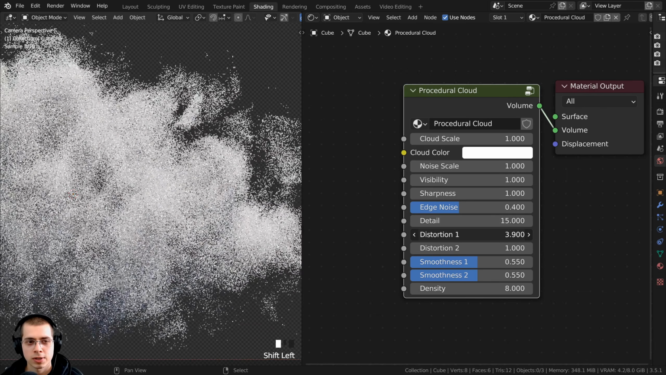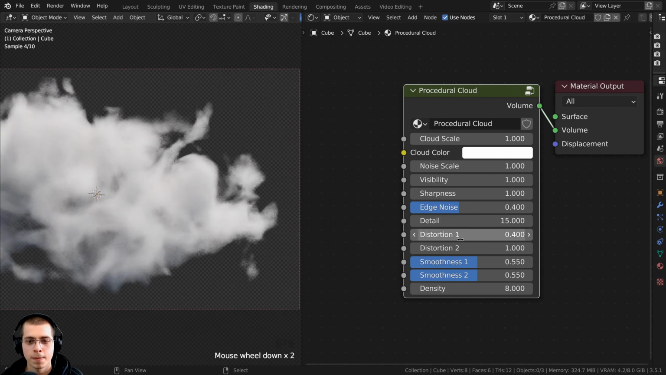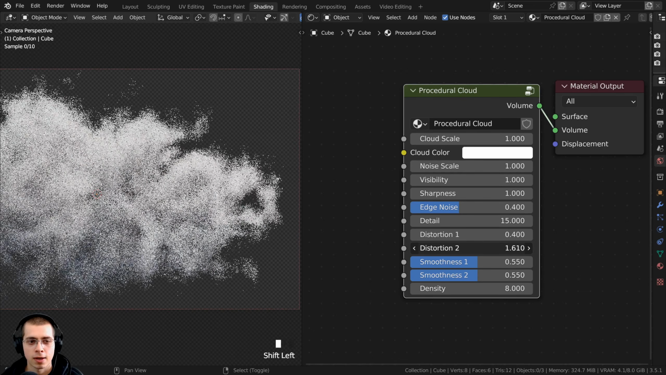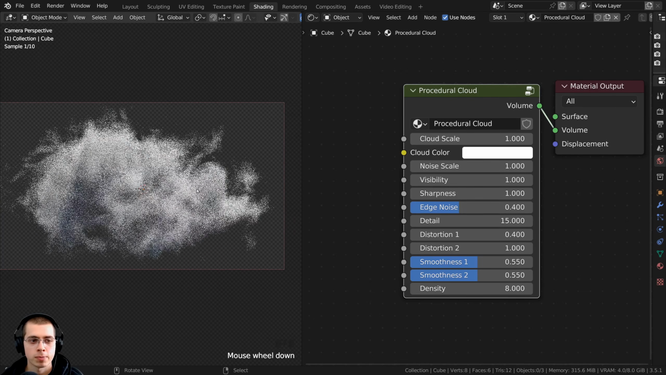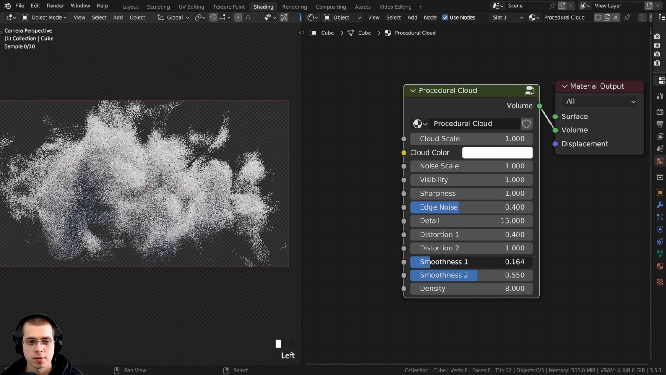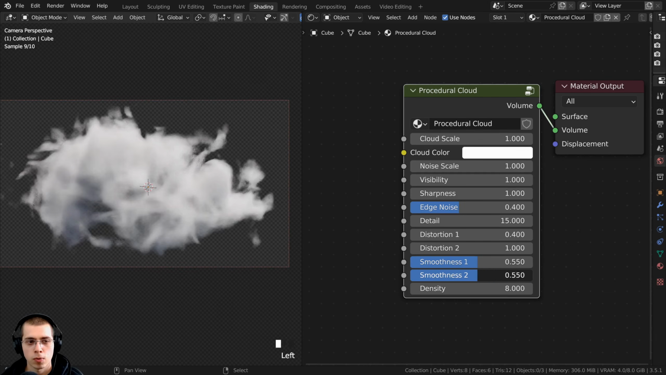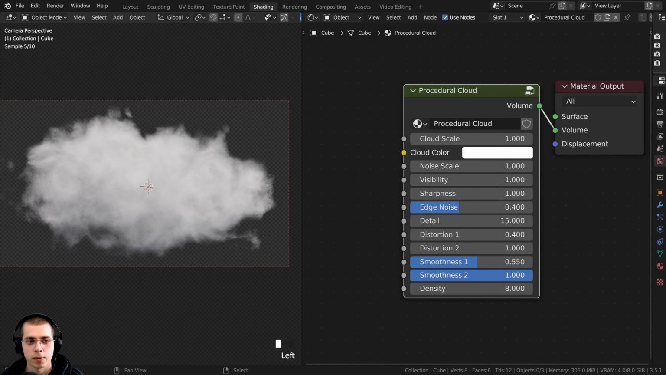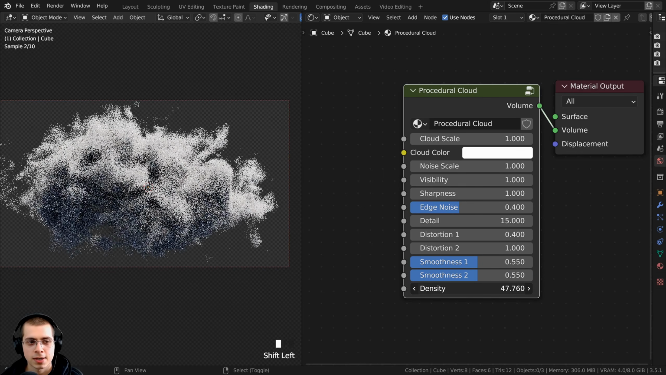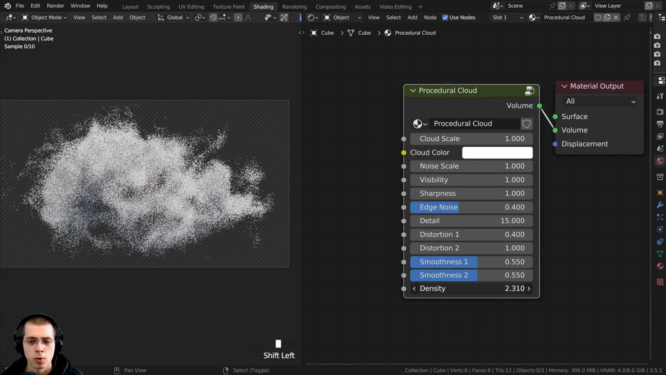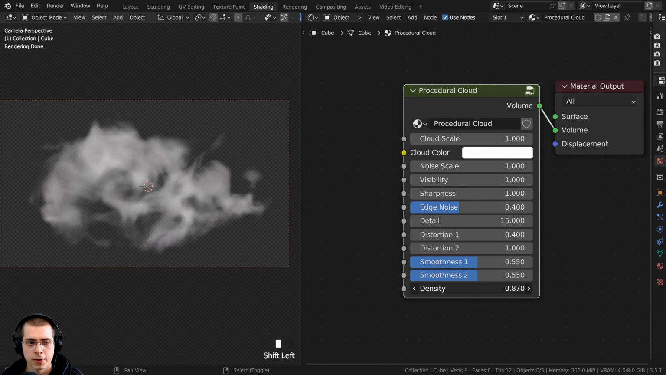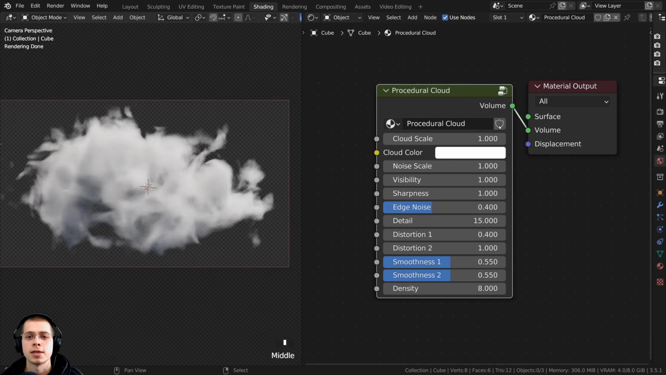So this first one here is kind of going to make the edges a bit more wispy. And then this second one here, this will make kind of the inside of the cloud a bit more wispy and distorted. We also have some smoothness values, so I can make that really smooth, or I have this other smoothness value right here. And then finally we have the density, so if I want this to look like a really thick rain cloud, I can turn the density up, or if I want it to be a very thin cloud that you can see through, I can turn the density way down.